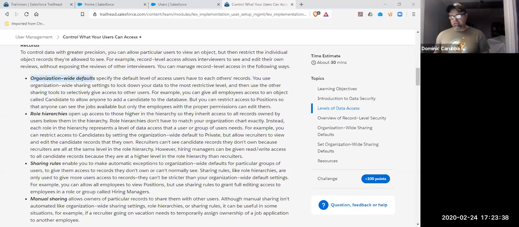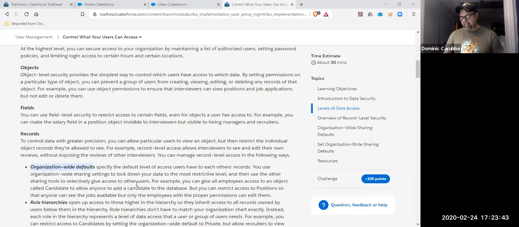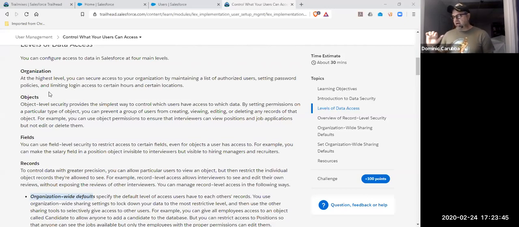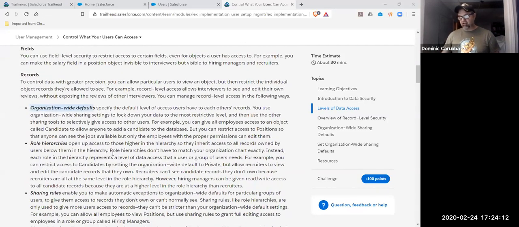Again, this is for the sake of repetition. I want to make sure you understand something. Getting into the organization, it's having password policies, login access hours, locations, those things, right? That's the org. Objects is the CRED, C-R-E-D. Can somebody create, read, edit, or delete a record that they own in this object? Accounts, contacts, cases, any of them. Can they see all the fields or not? All that's controlled by the profile. Now, records are controlled by ownership.